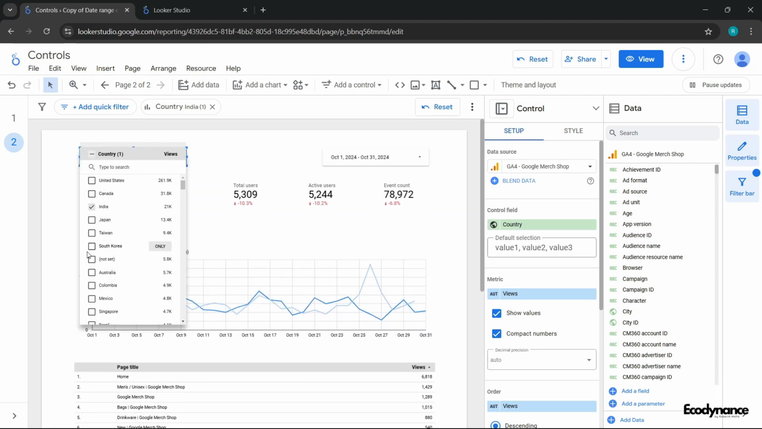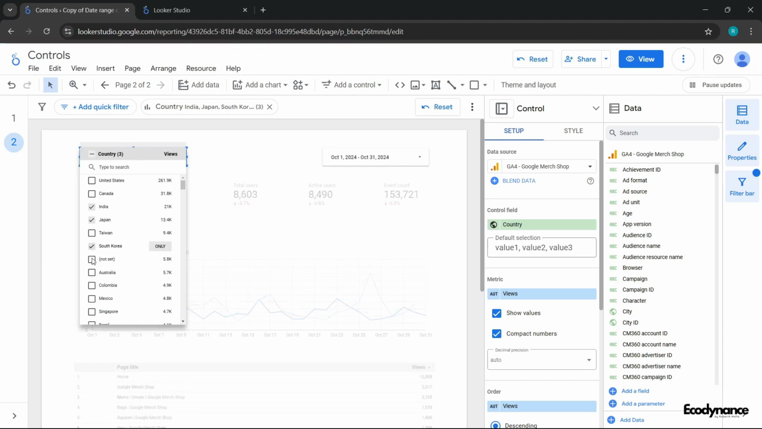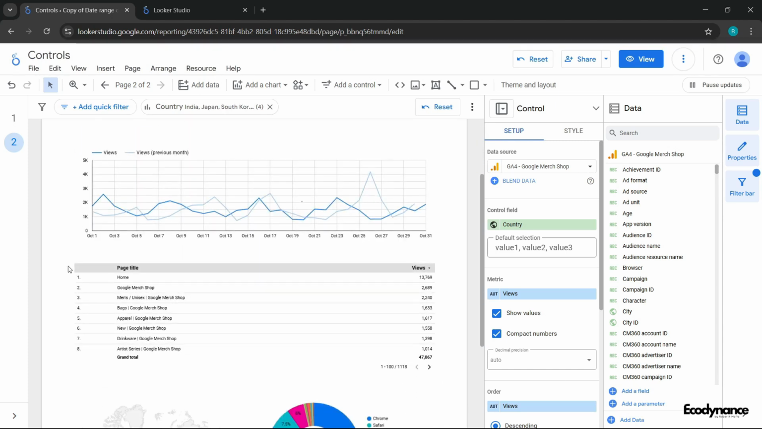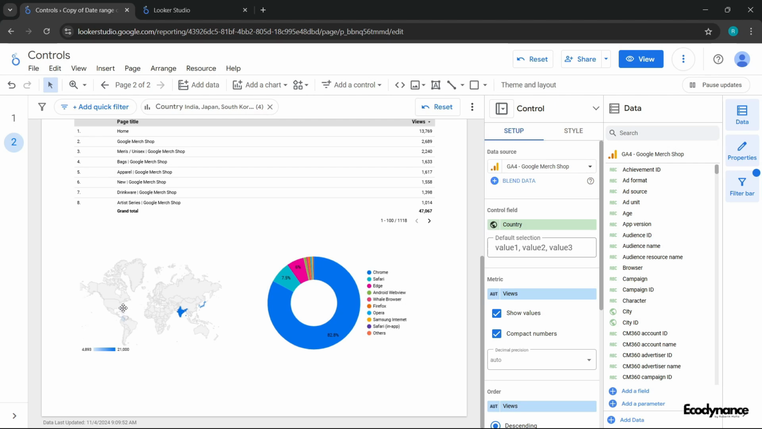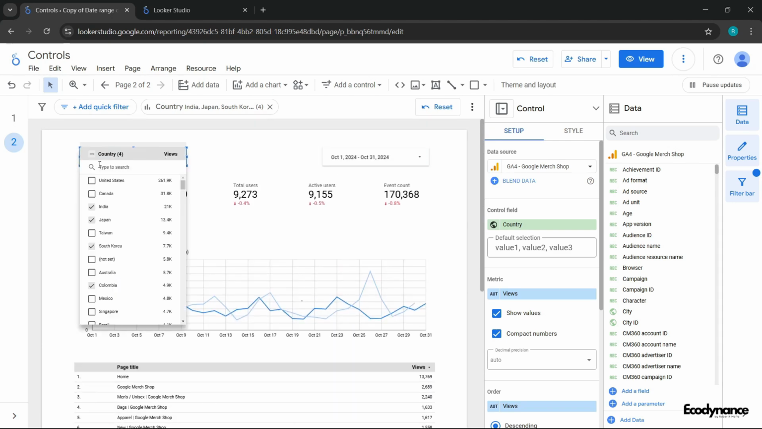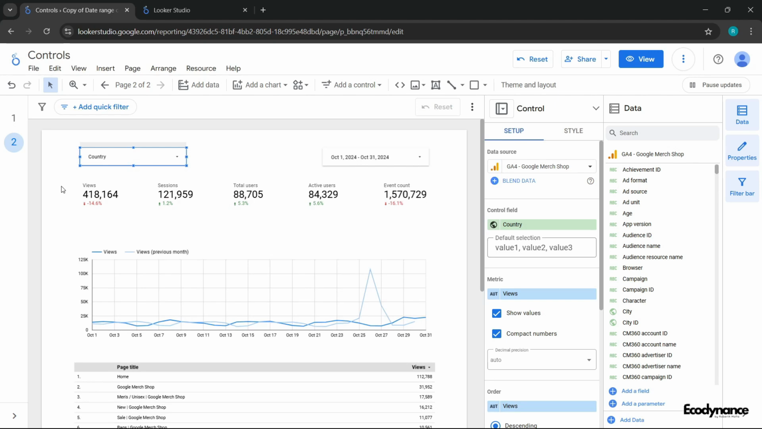Similarly, I can select a series of countries. Look, I'm checking off the different countries for which I need information. And we see that our entire report adapts to those filters I am establishing within this control. I'll select all countries again to leave the drop-down list at its default setting.